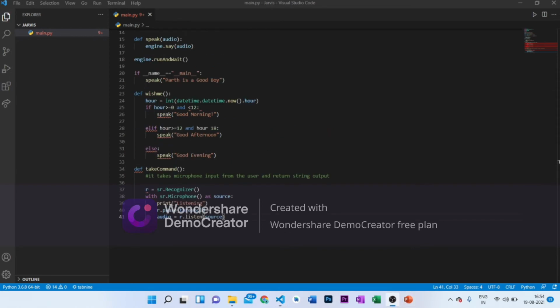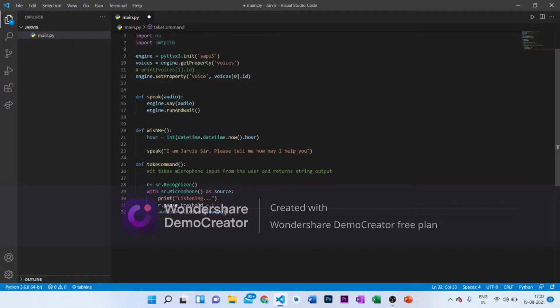So let me just check, I guess there are some problems with my code. Let me fix them and I'll get back. We created our take command function. Now we are going to add a try and except block to our program to handle errors effectively.